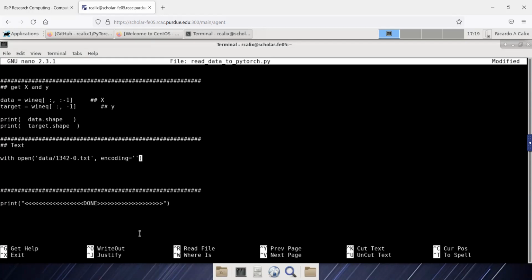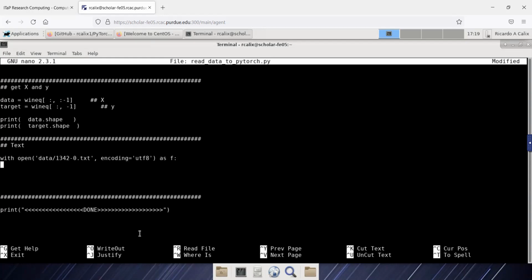This kind of thing you just have to do on your own. There's really no set of rules for it. There's a lot of options, basically. So UTF-8, and then we're going to say as f, right? So that's our file handler. That's what that's called officially. And now that we can format the file, we're going to read the text in. Simple: text = f.read.